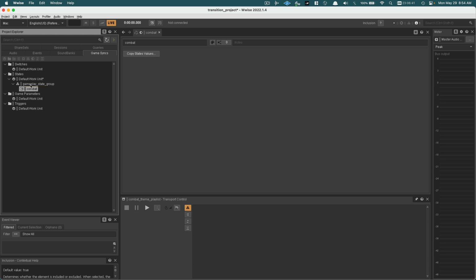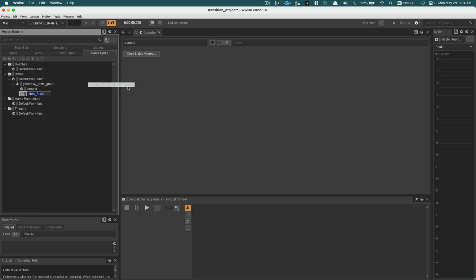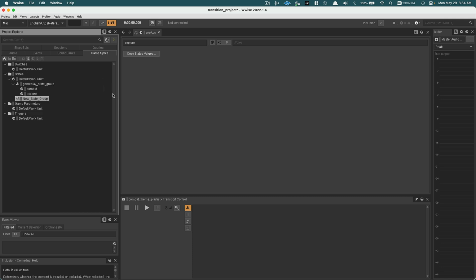So gameplay state group, these are multiple states, and I'll create another one by right-clicking new child state, and I'll call this one explore. So I have two different gameplay states. Maybe there is a suspense in there, maybe there's some other things in there. Maybe I have a whole other state that's called location. So I'll call this location state group.